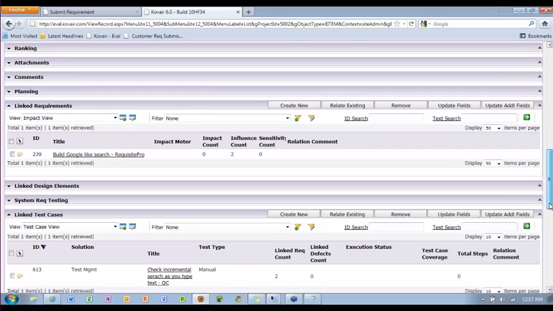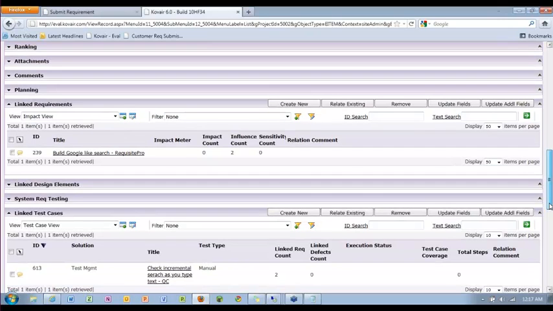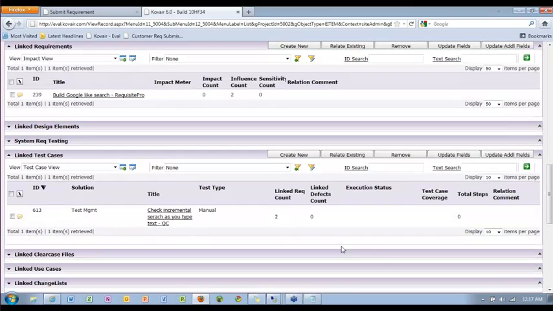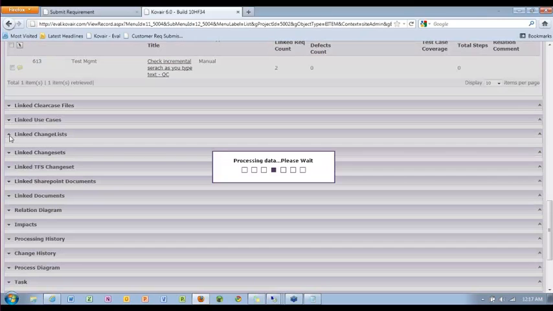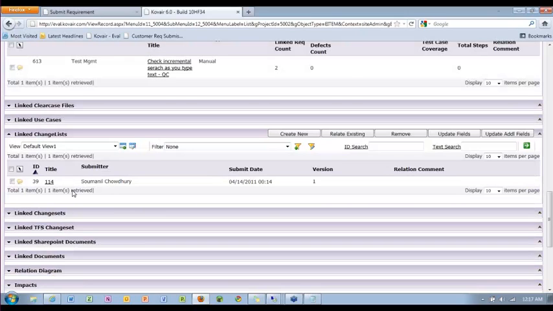So you get to see the test case. This test case was created in Quality Center, and I can see it here. Okay. Now let's open up the link change list. So this is the Perforce change list that was created, and I can see it from here.